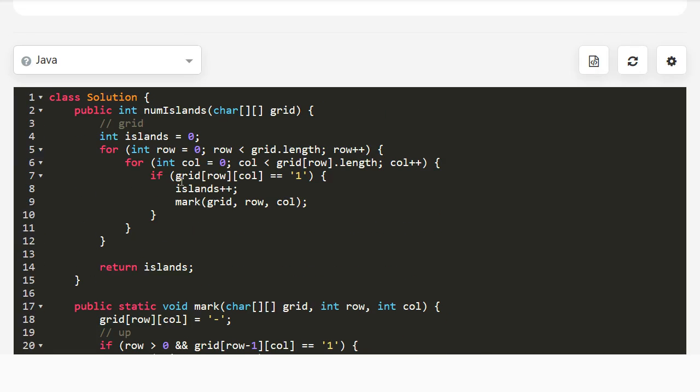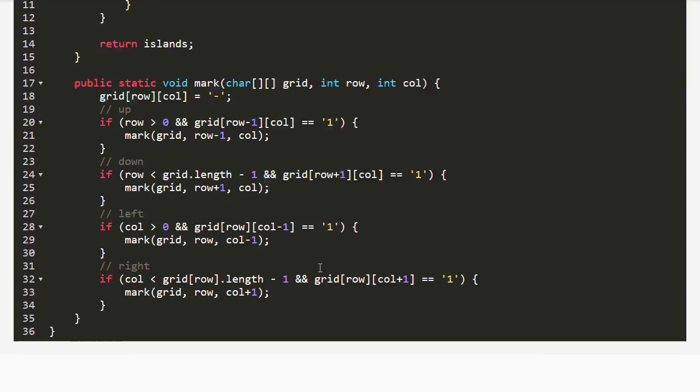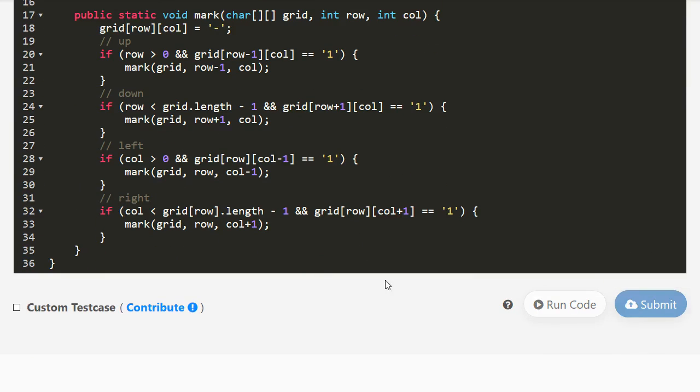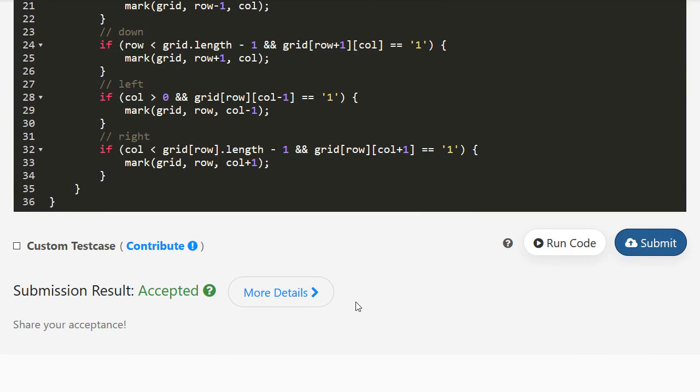We've marked it. So now those islands will no longer have 1, but instead we've transformed them into minus signs so that this guy won't pick it up again. And then we'll increment our island count and mark it. Okay, let's see if we get any compile errors. And then, cool, so it's accepted.